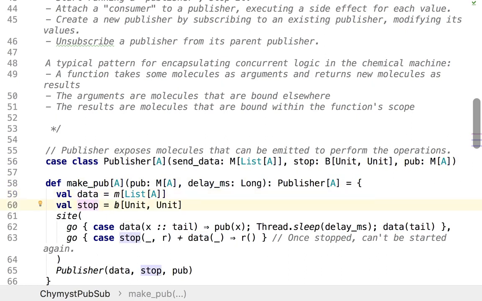Now I made the stop molecule blocking, and I made the send data molecule carry a list of values. This is just a choice. I could do it in a different way, but I decided that's the simplest way. So you would start the publisher by emitting the molecule send data with a list of values on it, and that will already start publishing one by one with a delay, because you already put the delay into the chemistry of the publisher.